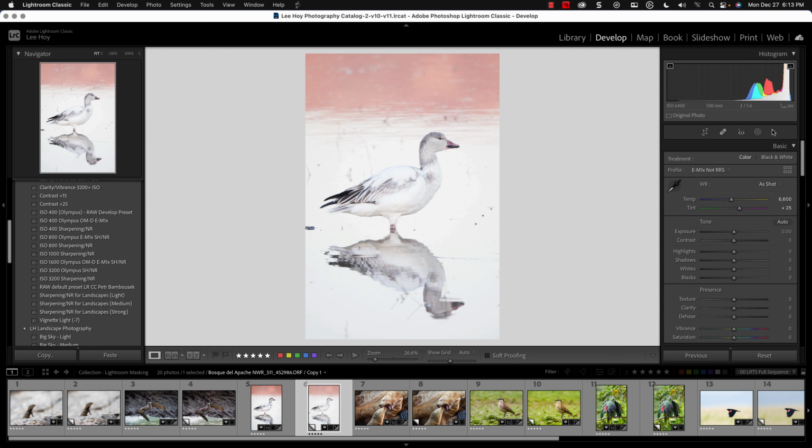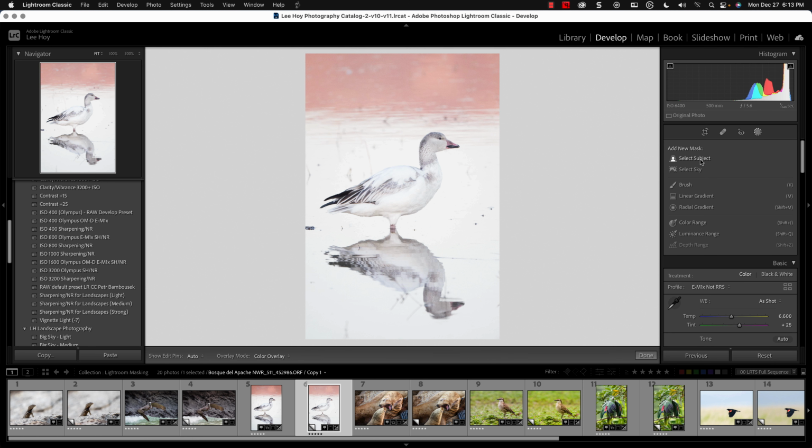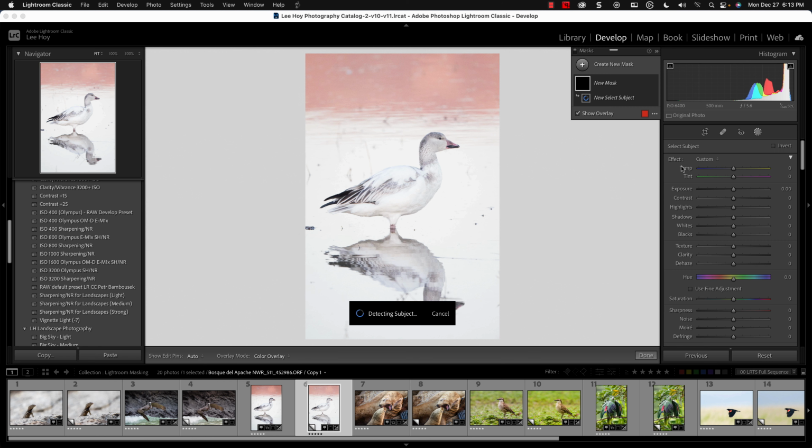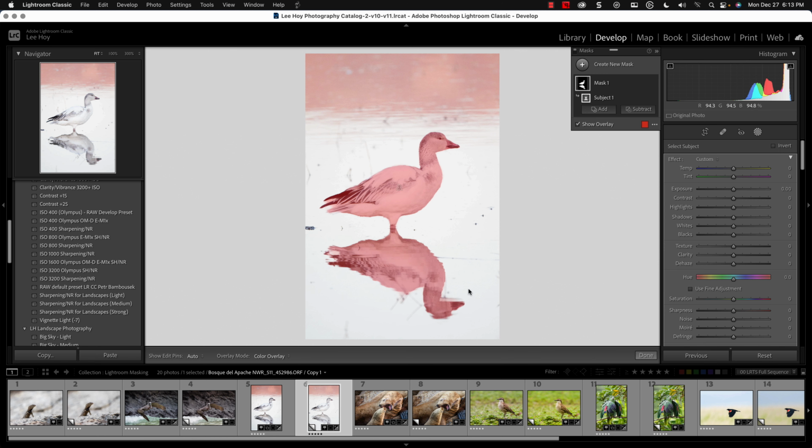And let's go ahead and start by, and I want you to see how great this masking works when there's reflections involved. Look at that. Not only did it select my subject, but it selected the reflection. That is some really nice stuff.